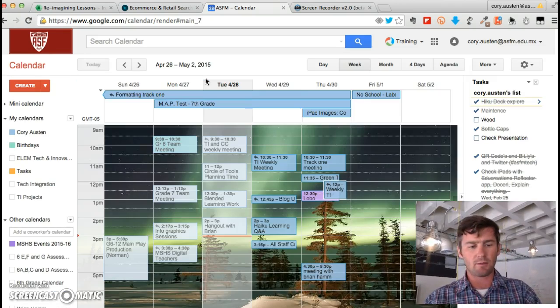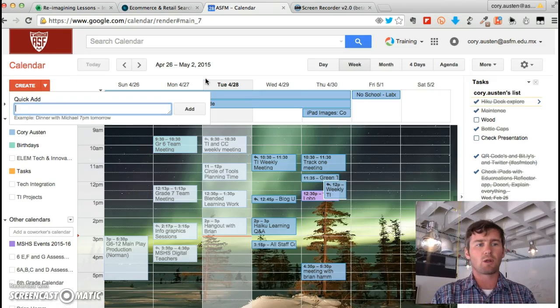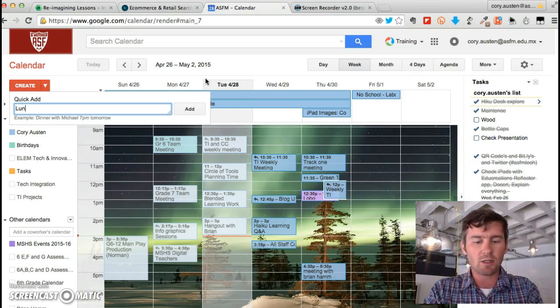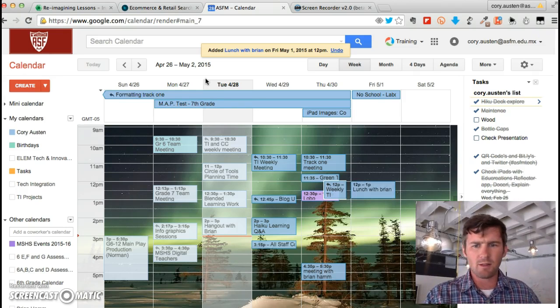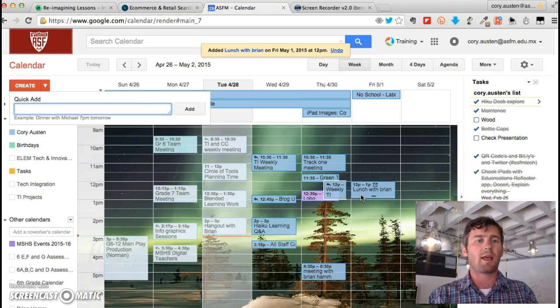Another shortcut that I just learned about is Q, and this is a quick add. So if something just comes up quick, you can say, let's say, lunch with Brian on Friday at noon. Press enter, and you can see immediately when I did that, it added it to my calendar here. At noon on Friday, it populated it into my calendar. So again, you press Q and it's just a quick add.